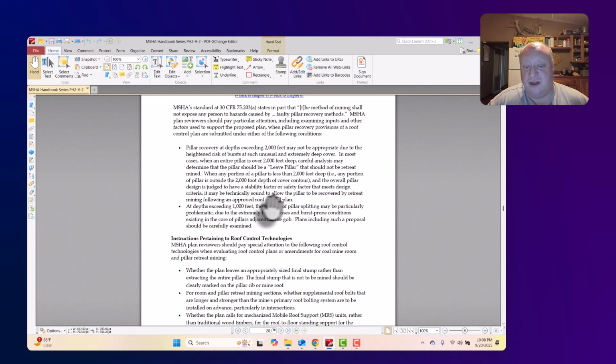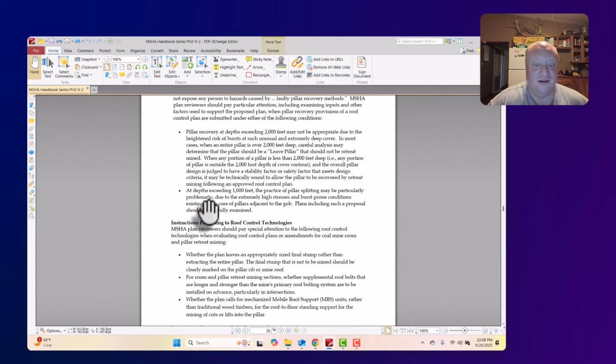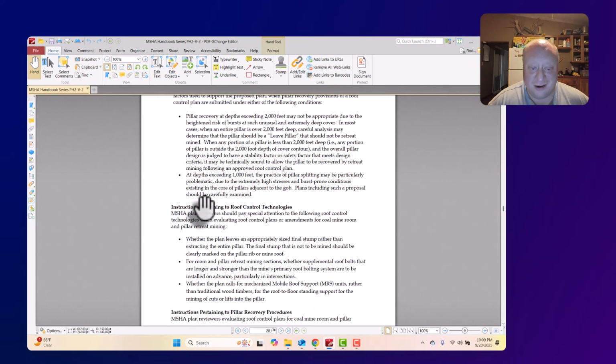And then at depths of 1,000 feet or more, the practice of pillar splitting may be particularly problematic due to high stresses and burst-prone conditions. If you remember, we do have some pillar splitting that was done in our project underlying mine that is deeper than 1,000 feet of cover. And since we've already looked at the ACPS results for that, you can see how that is potentially problematic.